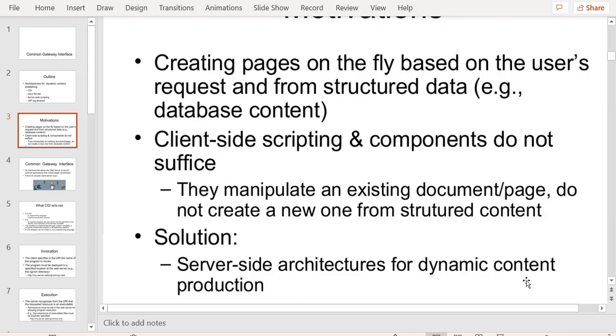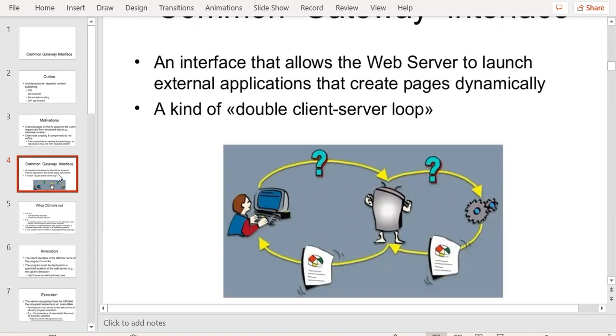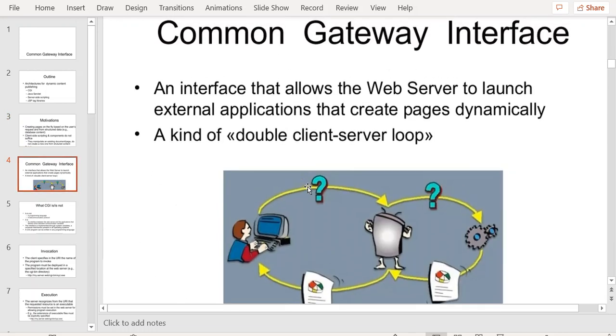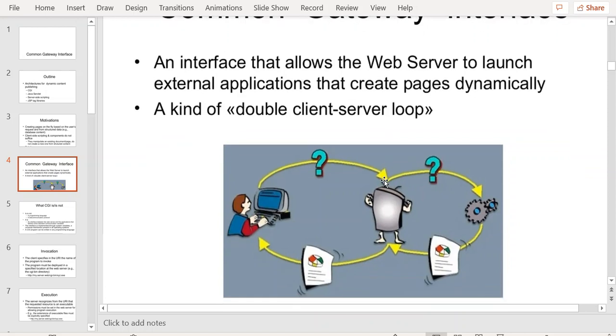So, with the help of what can you do that? With the help of a common gateway interface you can do that. It is an interface that allows a web server to launch external applications that create pages dynamically, a kind of double client server loop. Simply with an example you can understand: a person is doing something from one place and it is going through 3 stages.